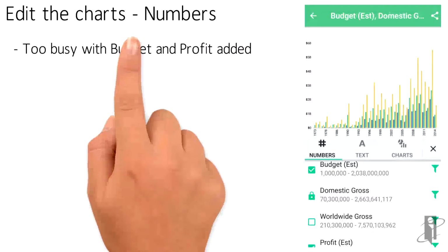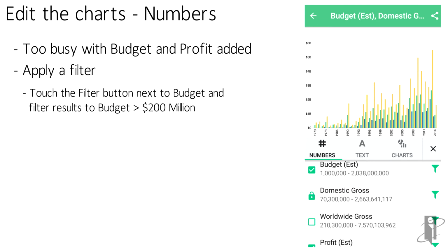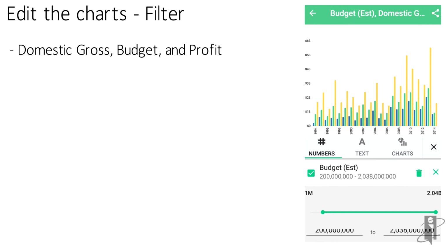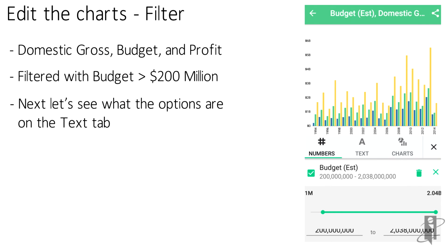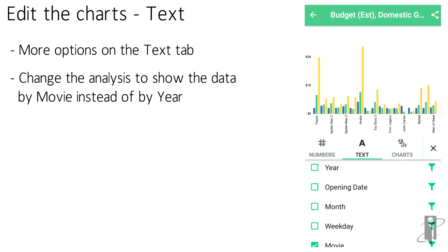The chart now looks a bit busy with budget and profit added, so let's apply a filter and just focus on movies with a budget of over $200 million. Now we're looking at domestic gross, budget, and profit filtered on movies with a budget over $200 million. That's a little better, but let's click on the text tab and see what other modifications we can make. The text tab shows the text fields that were pulled in from the spreadsheet. Let's change our analysis to show data by movie instead of by year.